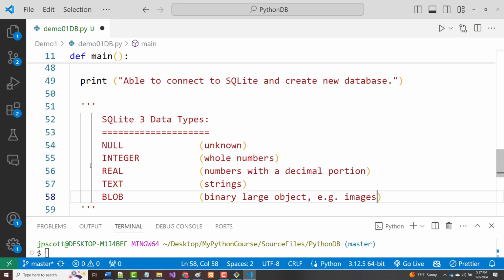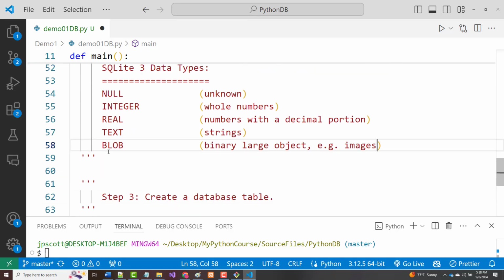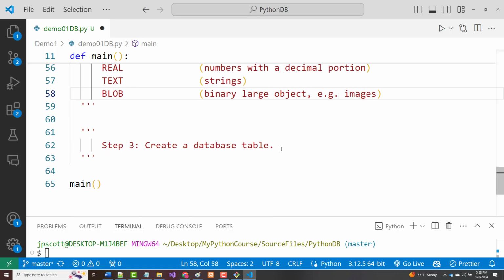What you do not have in this language, first of all, there is no Boolean type. Rather, you use an integer where 0 is false and 1 is true. There is no date or time or date time data type. Rather, you use text, and the date time functions will work with text. All right, so there's your data types. And now we're going to come in and create our database table.